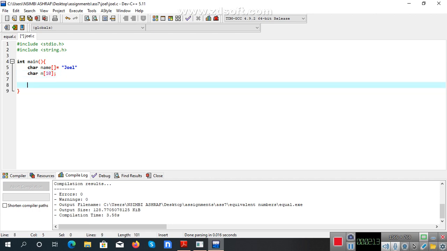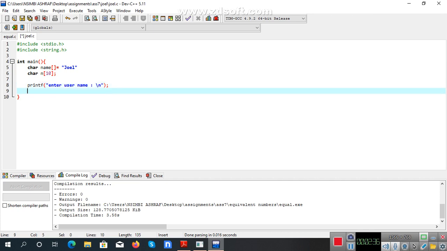Here I'm going to be using printf. I open my brackets, I use my quotes, and then I ask the user to enter username. It will be looking into this username to know whether it's Joel or not. After writing this, I close that line. Then I'll be using scanf. Our scanf helps us to know what the user has input.